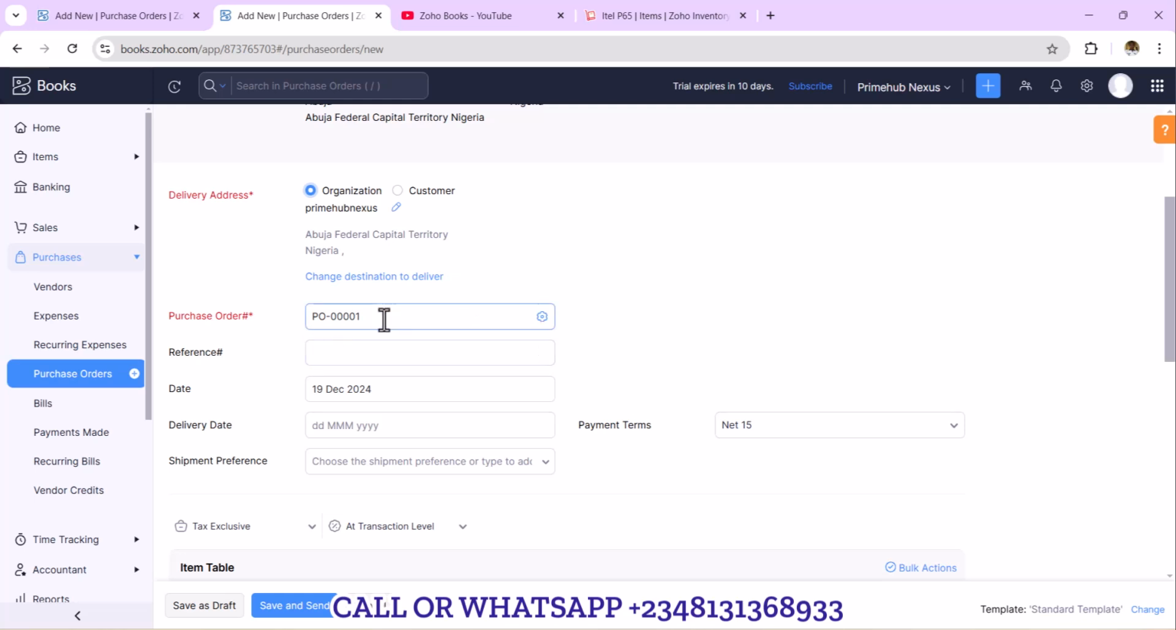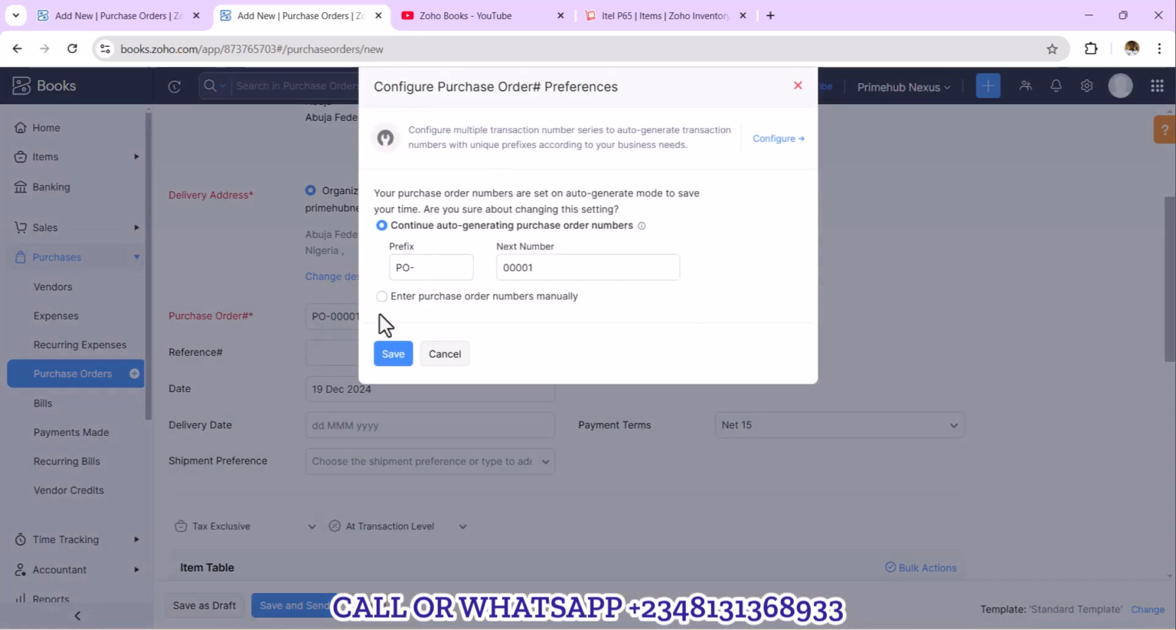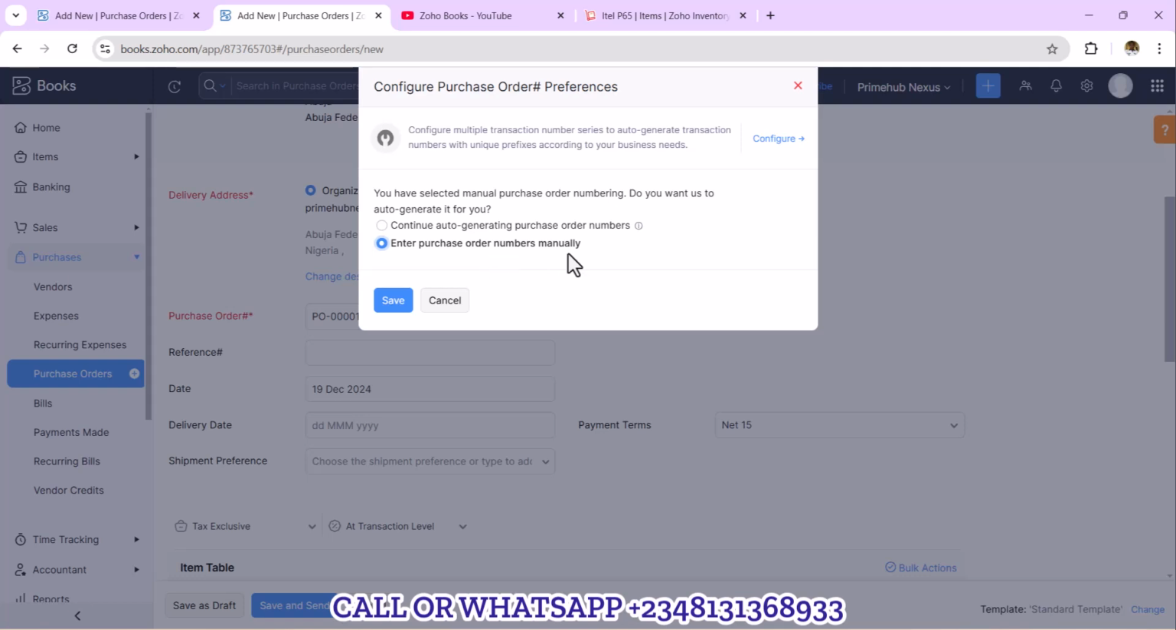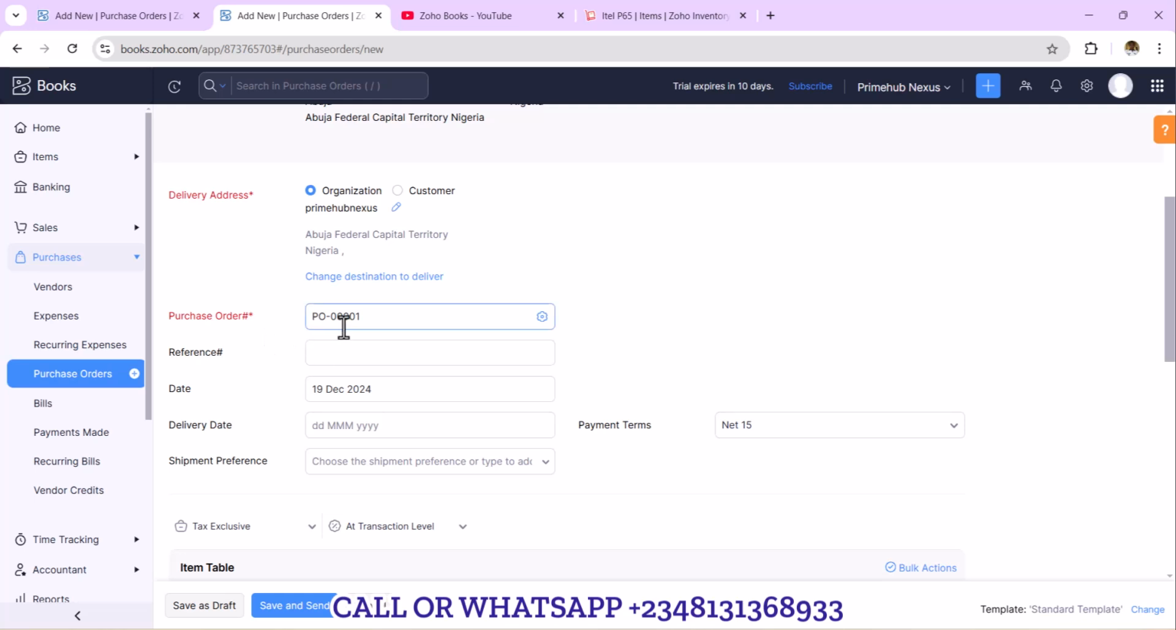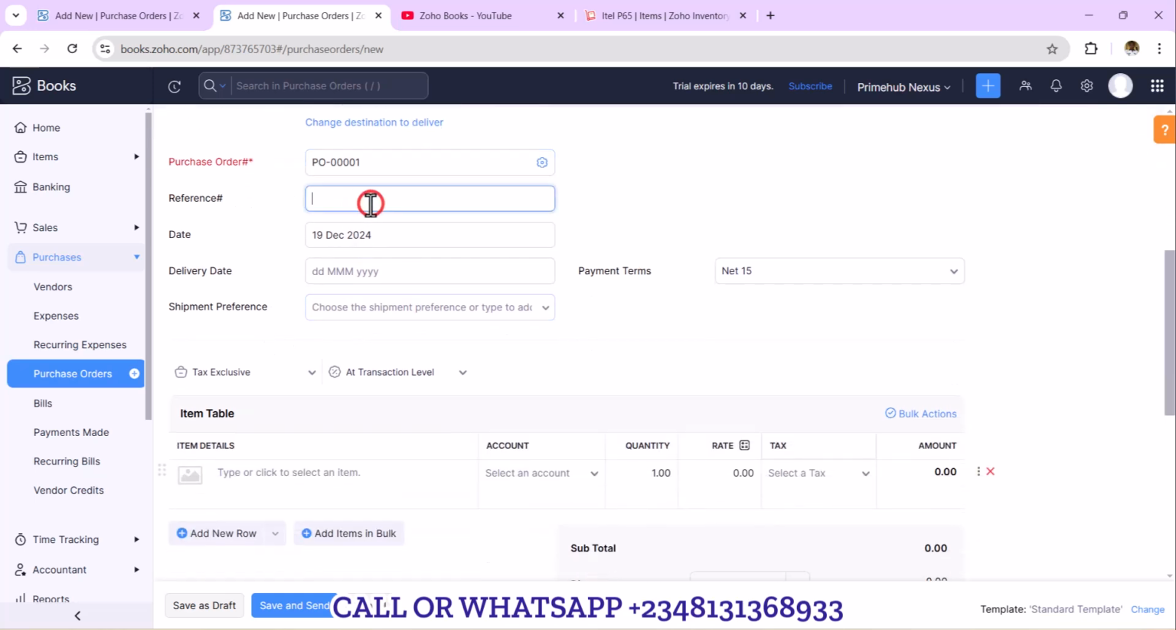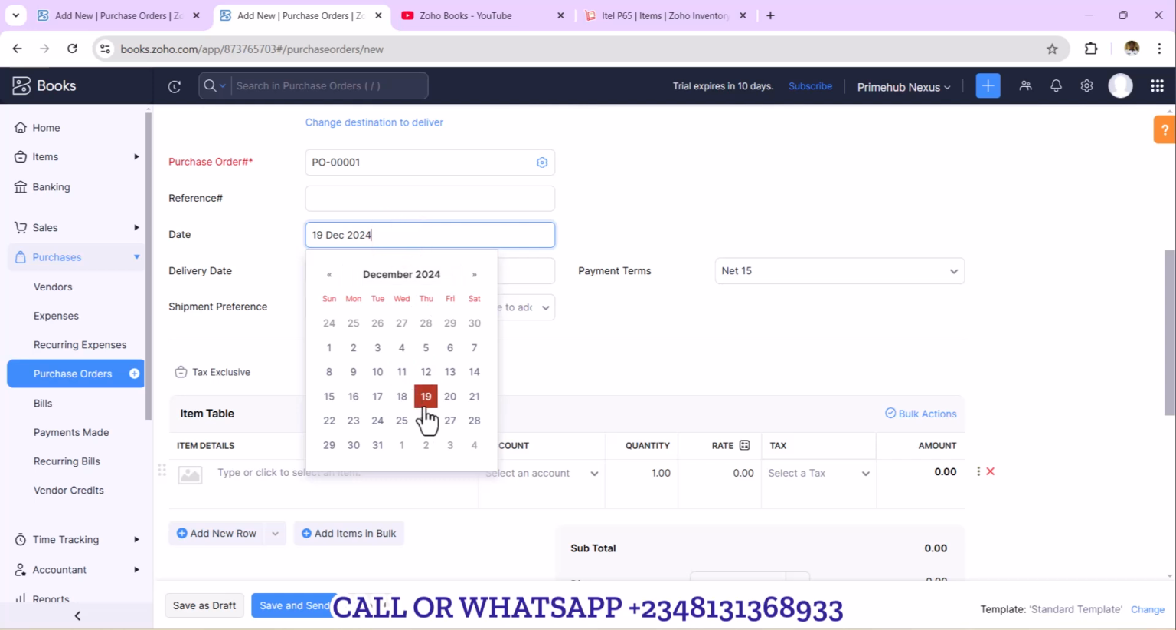But if you want to enter that manually, maybe you have a manual purchase order that you also create, or any other information you need to add, you can click on that gear button and click on enter order number manually. But in this case, we will allow Zoho Books to enter it automatically. If you have a reference number, let's say there was a sales order that you received, and it necessitates you to make this order, you can enter the reference order number here. The date for this creation is 19th of December 2024.